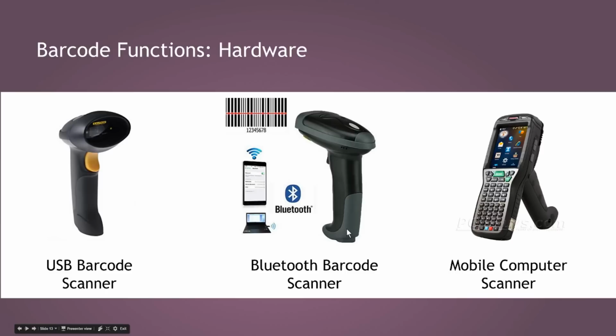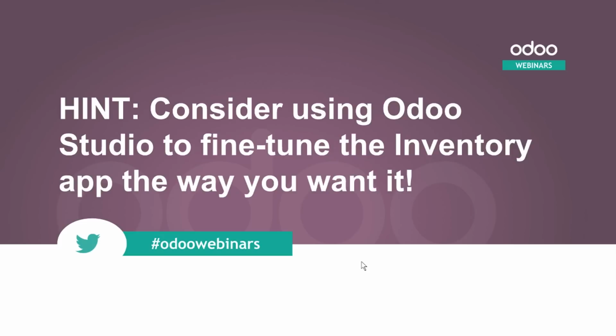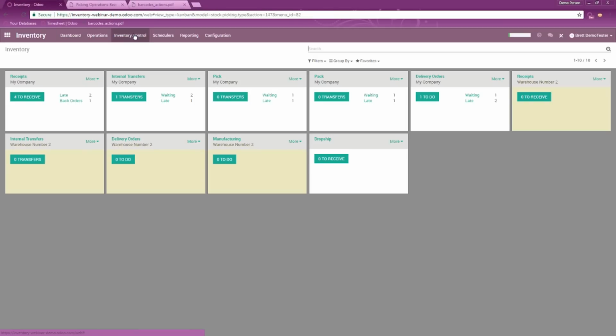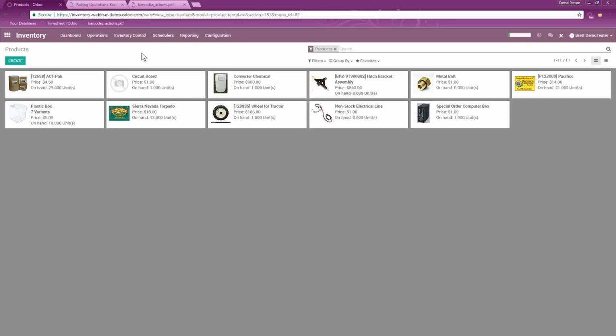The only other thing I'd like to add before turning it over to your questions, and I appreciate your patience because this is a long webinar, just a sort of bonus item: we always recommend these days, consider using Odoo Studio to fine-tune the inventory module the way you want. Now, of course, you need to have Studio, but Studio comes with Odoo Enterprise, and Studio is a module that you can add to Odoo Online. The possibilities are pretty vast. You could do quite a lot with it.